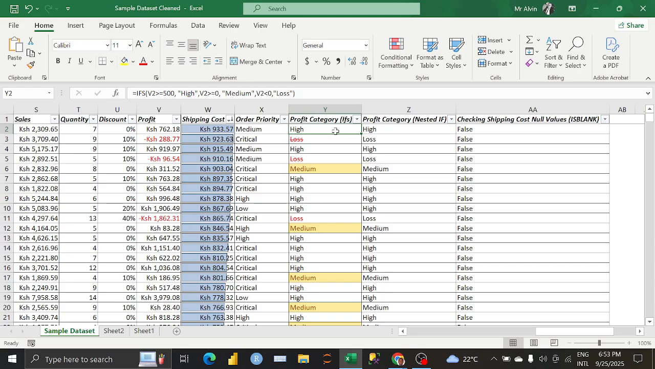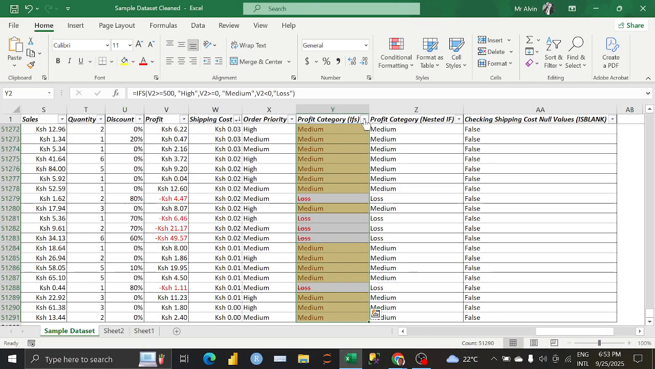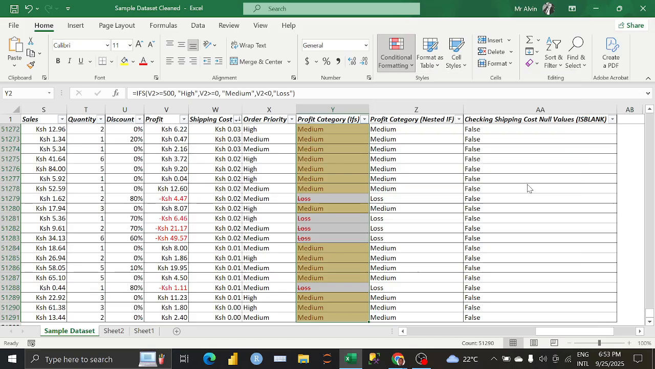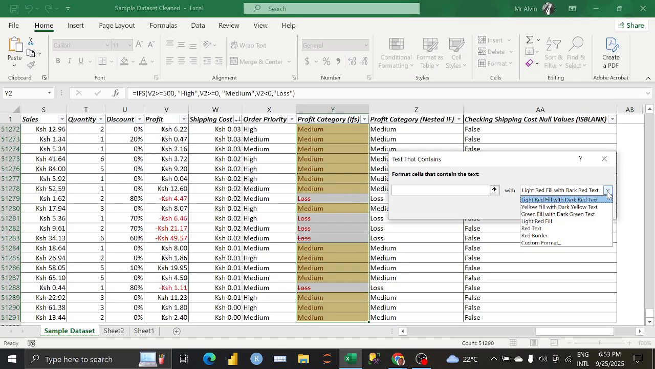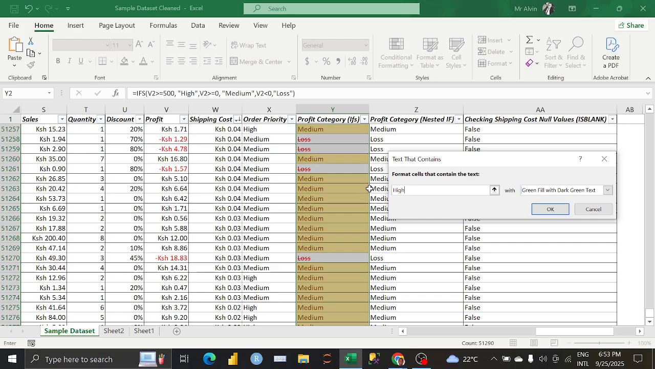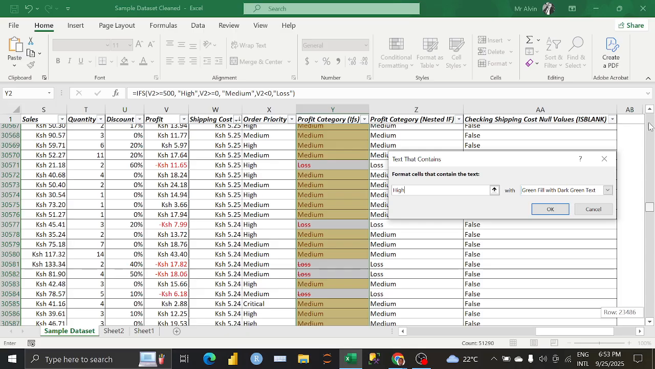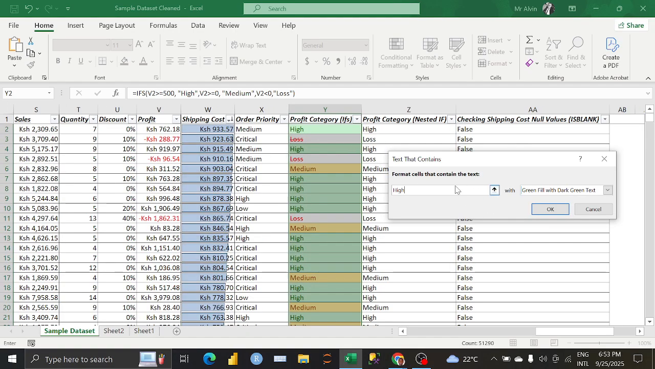Let's now edit high. We can represent it with green, isn't it? Come here to highlight cell rules, text that contains. Then here we come and highlight with green. Then you can type here high. Remember, the data you enter here must be present here. So it has to be an end result of the formula, not the formula itself.